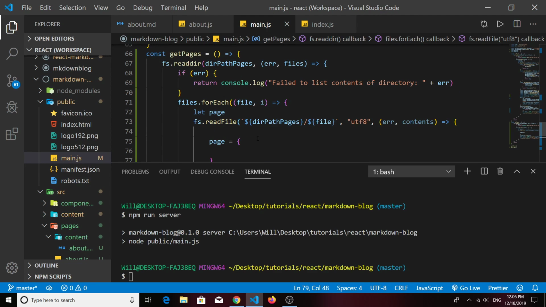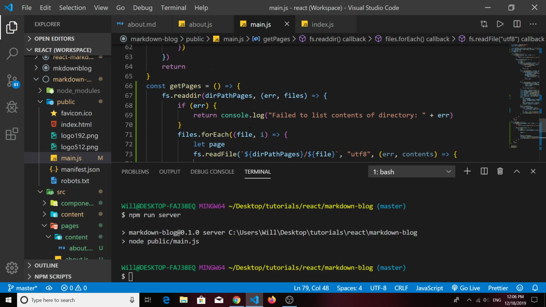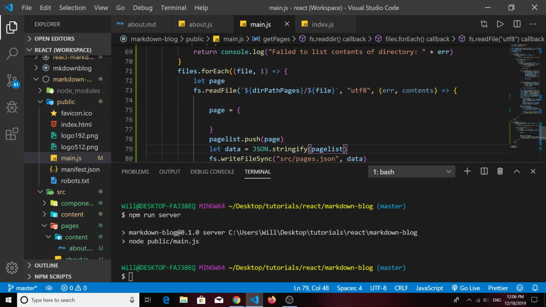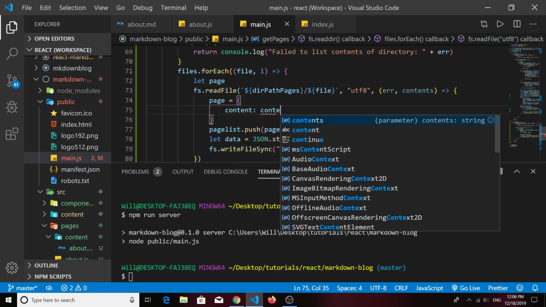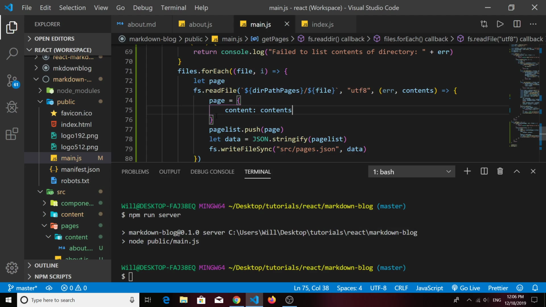What do we forget to do here? We haven't actually created a page object. Good, so let's do that now. And what we'll want is just the contents, right? So we'll just create a property called content. That'll be the page content, and it'll be the contents of the file, which we already logged to the console, and we know that's everything in the page markdown file.